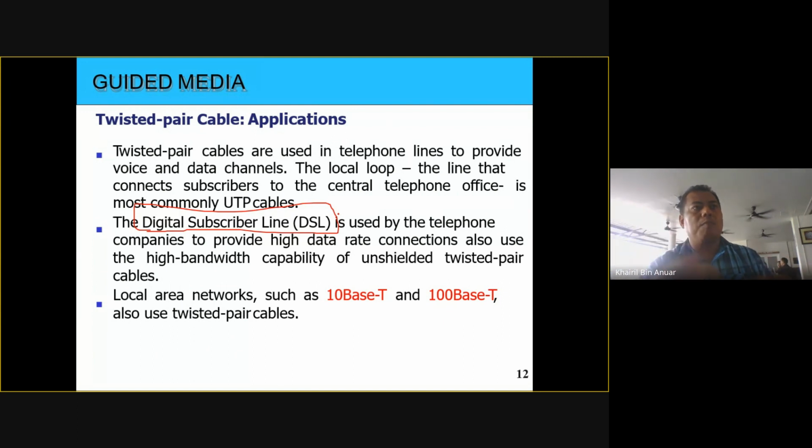Moving on, you still have that kind of communication where both data and voice can be used in parallel. With twisted cable pair, you have what we call 10BASE-T, 100BASE-T, 1000BASE-T. This base-T represents the twisted cable pair. So when you see base-T, basically this is a twisted cable pair.